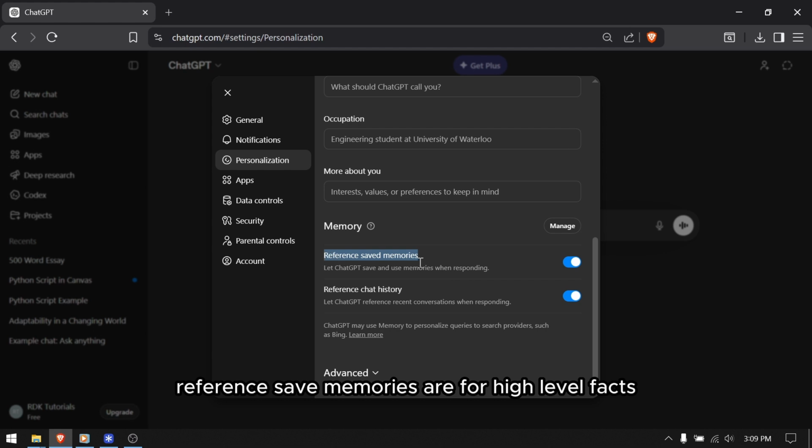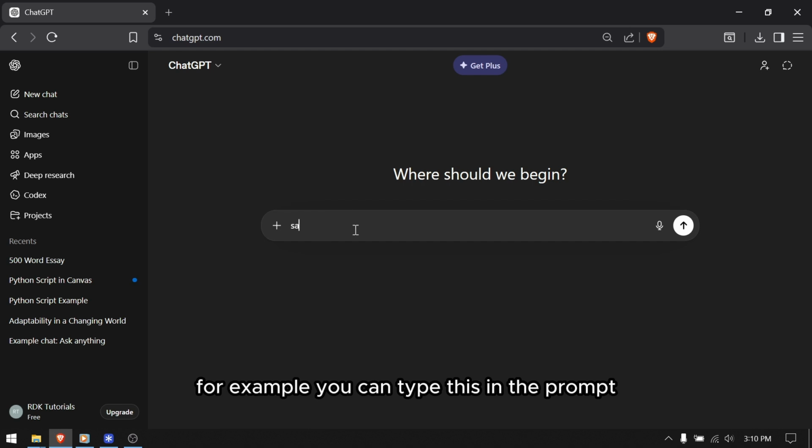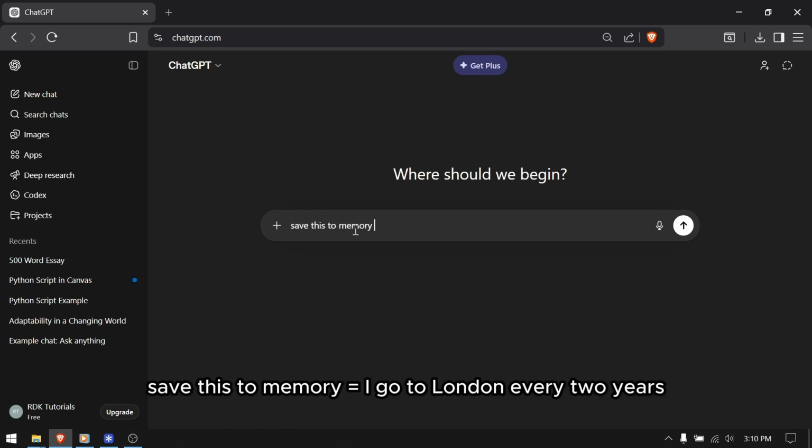Reference Saved Memories are for high-level facts you explicitly tell ChatGPT to remember, like your name or dietary restrictions. These are treated like permanent custom instructions that stay in its notepad until you delete them. For example, you can type this in the prompt: "Save this to memory. I go to London every 2 years."